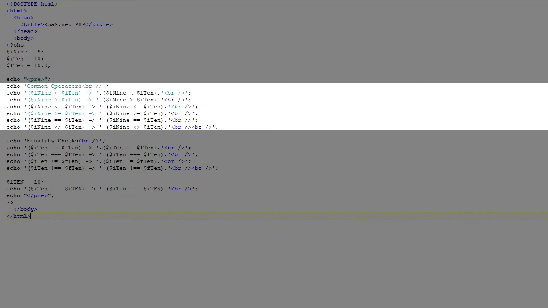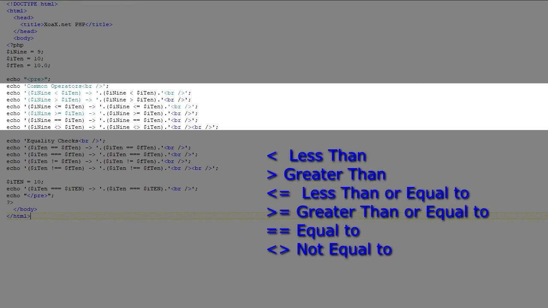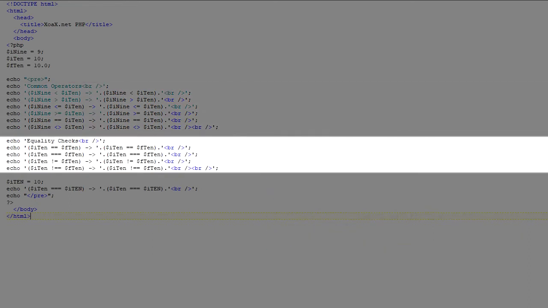I begin by performing a series of operations to compare the values of 2 integers. These operations are less than, greater than, less than or equal to, greater than or equal to, and not equal to, respectively. Below that, a series of equality checks are performed on the float and integer values of 10.